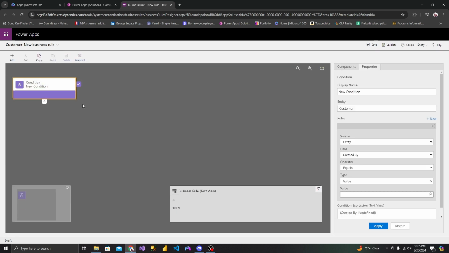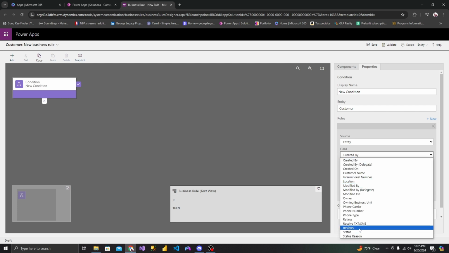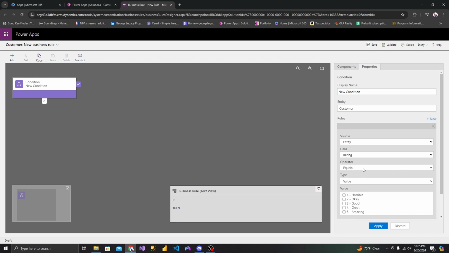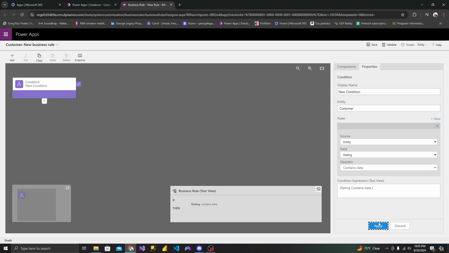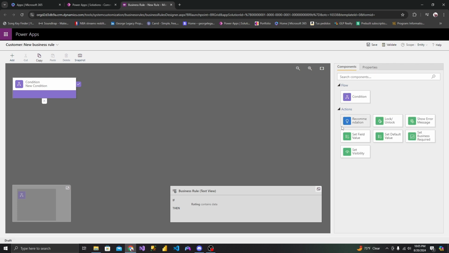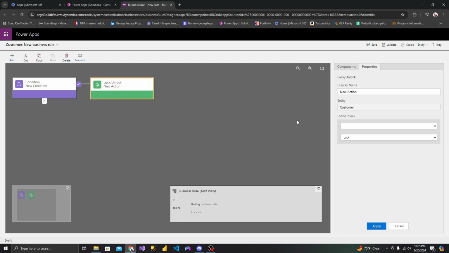Now we're going to get into our logical statement, okay? So remember guys, entity is another name for table and field is another name for column, okay? So we're going to do this based off of the rating. And our operator this time is going to be contains data. Hit apply. So now it's starting to write out our logical statement. And we want to first add our lock and our unlock.